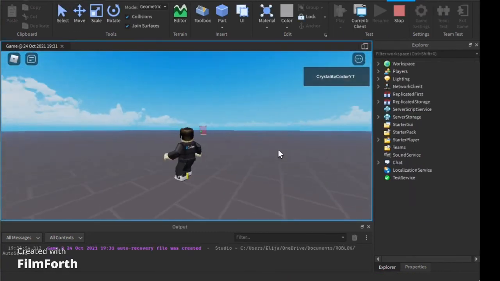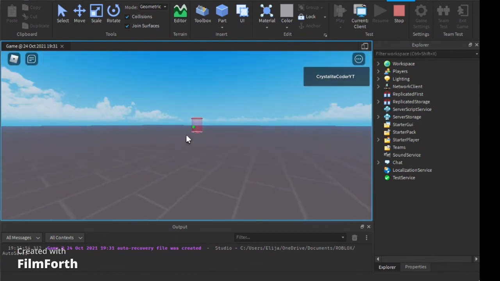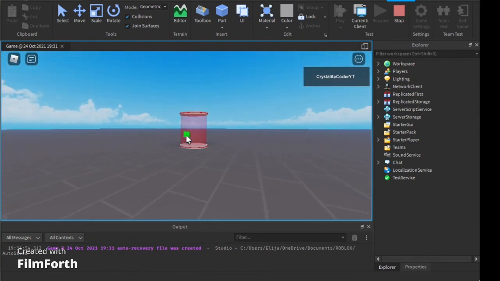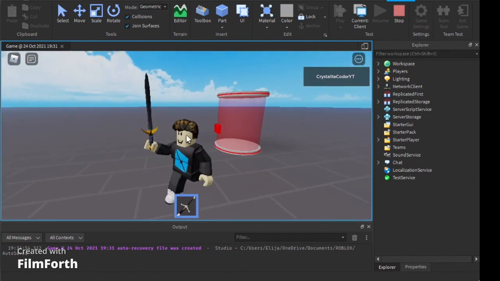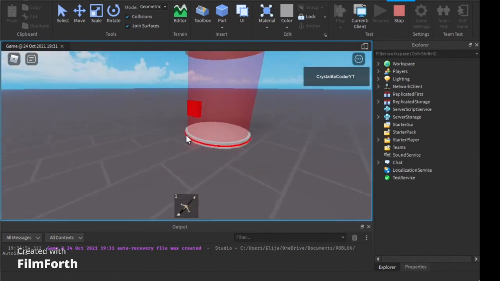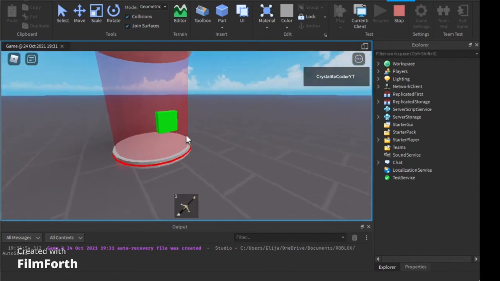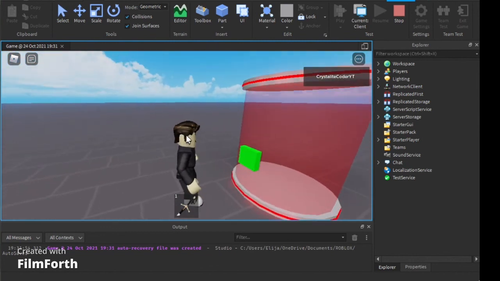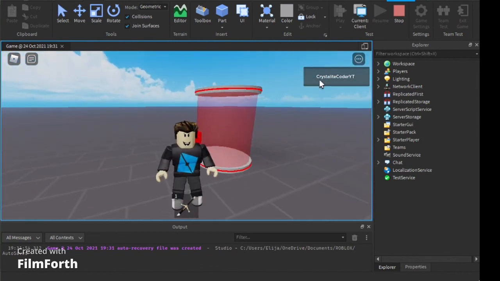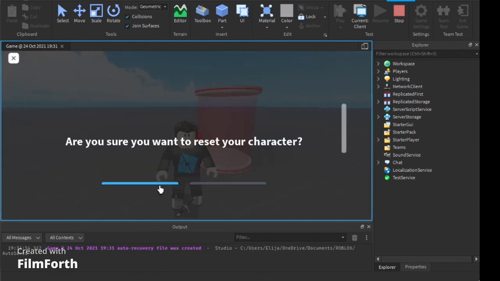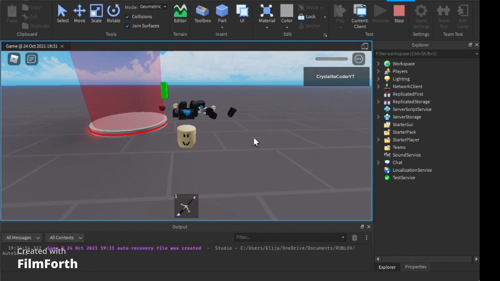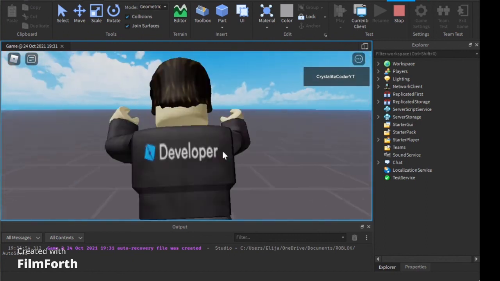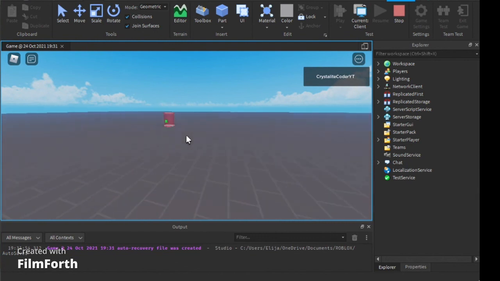Okay, and you'll see that whenever we load in, our thing is over here. And then, whenever we touch this button with our character, we will get a tool in our inventory. And then the part will turn red, and after 5 seconds, it'll go back to normal. And then if we try and claim the part again, then it won't give it to us. But if we reset our character and then wait for it to respawn, whenever we touch that, we'll get a sword again. And then once again, if we touch it, then we won't get it back.